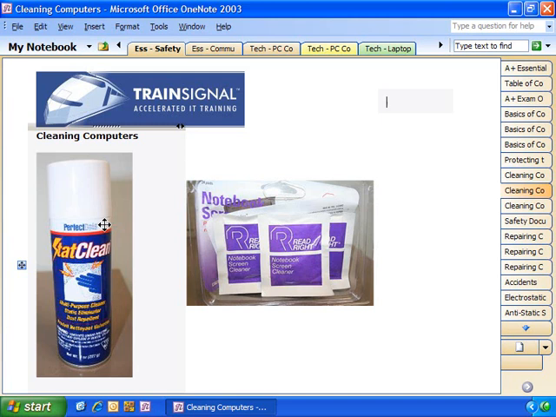of computer systems. Here's some notebook screen cleaners here. These are wipes that you take out, and they're specifically designed to clean notebook LCD screens. So these are just some more examples of computer cleaning products.